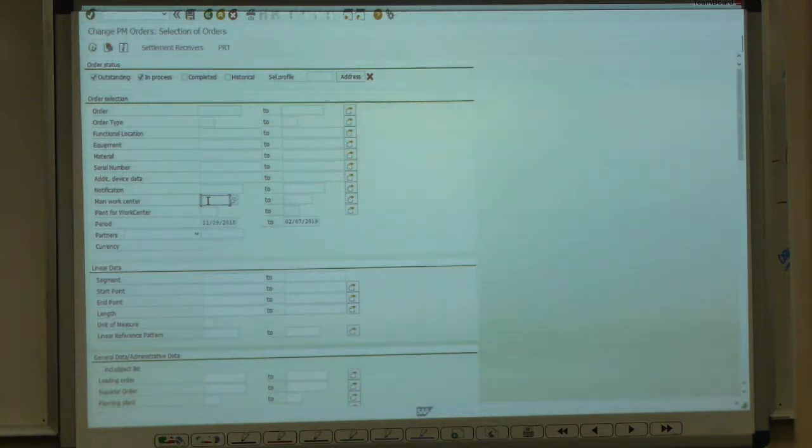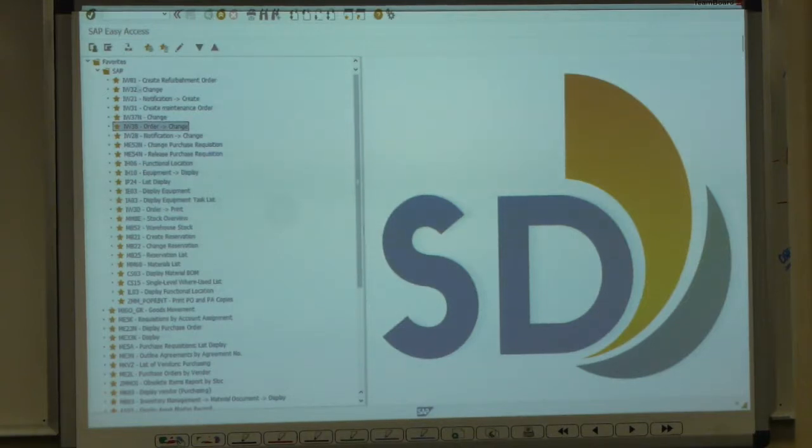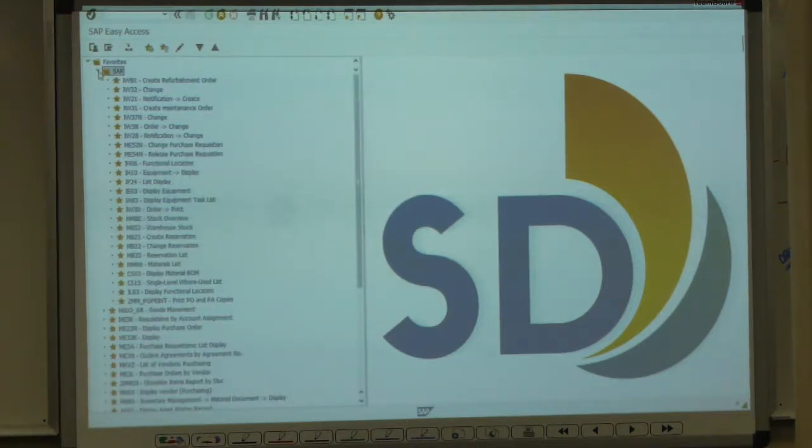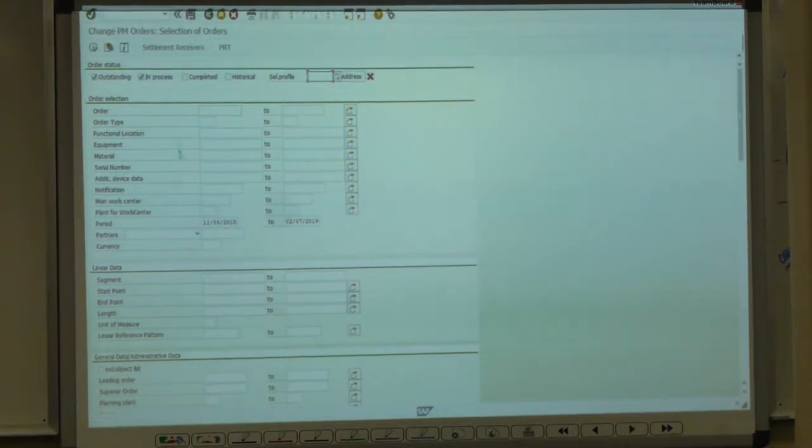Alright, so here's where you want to... Sorry, where do you put the IW38? Let's go back. So if you don't have it saved in your favorites, we can search it up here through the binoculars. But there is a T-code sheet, I believe, inside of this book that you can use to navigate. Okay. So in this case, I'm going to go down to the IW38, which is also saved under my favorites.